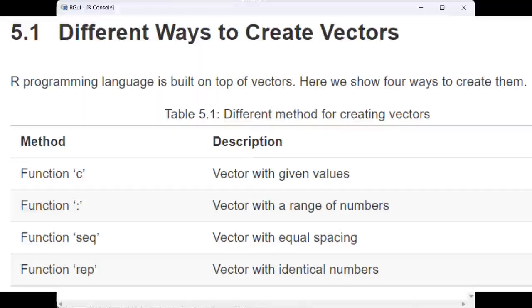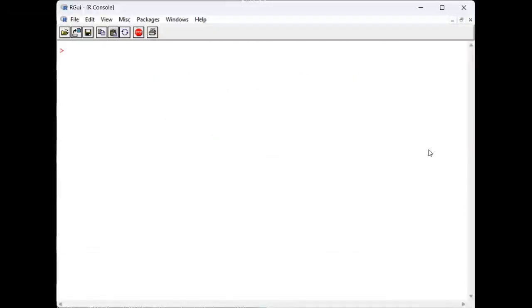I'll show you 4 ways of creating vectors. This is only a subset of what you can do in R. Vectors are central to R, so they are at the heart of everything you do. There are many different ways of creating vectors. The first way is this, 1:10. So here it means you get all the integers from 1 to 10.